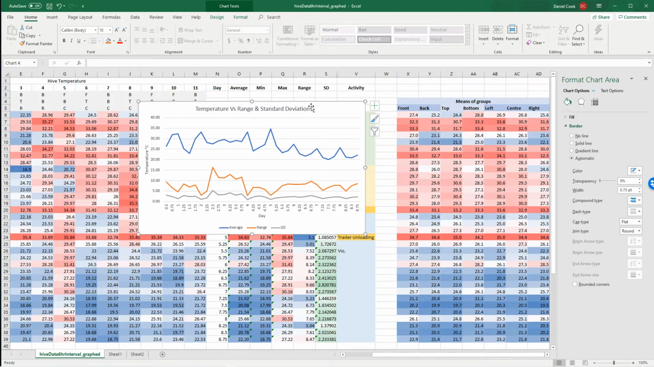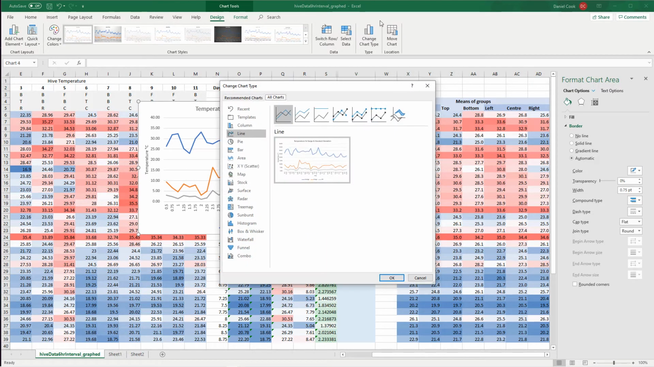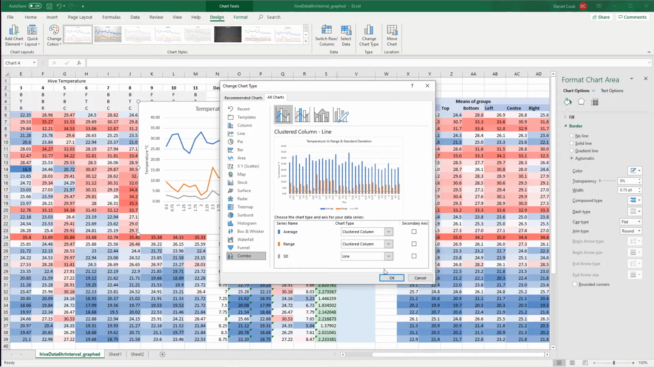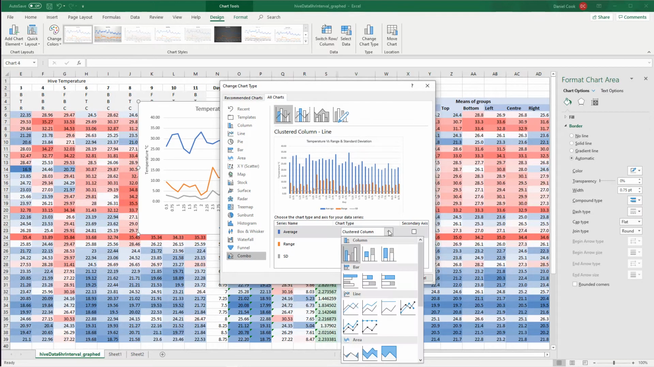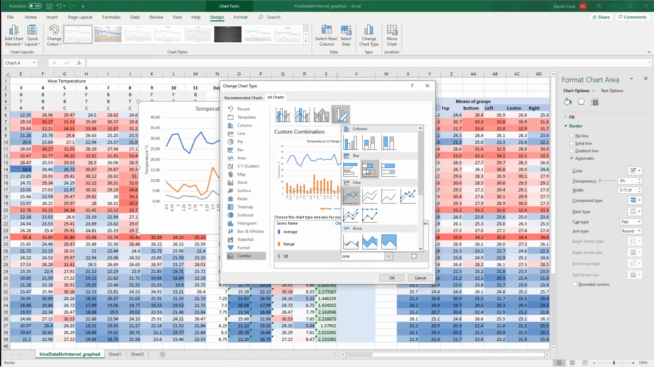The first thing is sometimes it's nice to mix up types of charts. There's two ways to do this. You can click on the chart, go to chart tools, then go to chart data, change chart type, then go down to combo. Then you can go down and look at your different data and set what sort of data it's actually going to be.